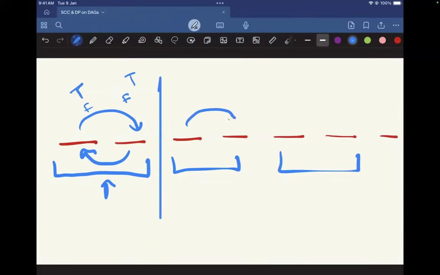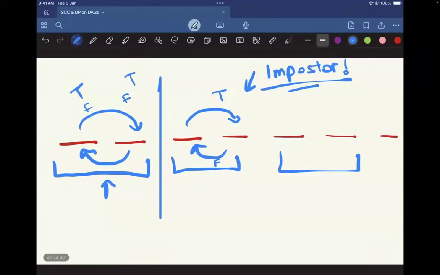But let's say one of them returns true, another one returns false. Then we know, guys, that one of them is the imposter. An imposter with an O. So, guys, we know that either this guy is the imposter or this guy is the imposter. So, how can we confirm which one is the imposter?